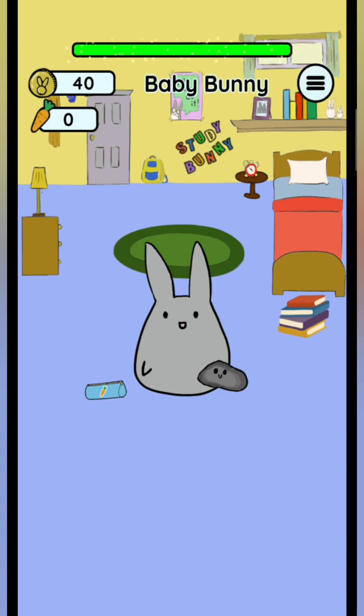Then as you can see on the top bar, there's a big line and it's all green. That means your bunny is very happy and it's feeling good. If it's all the way white, that means your bunny's sick. It needs some carrots or it just needs something. And if it's in the middle, then it's fine.